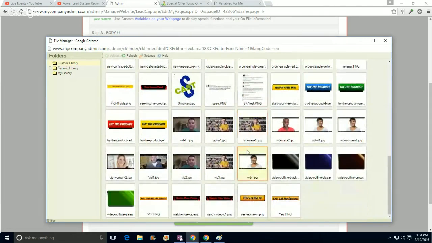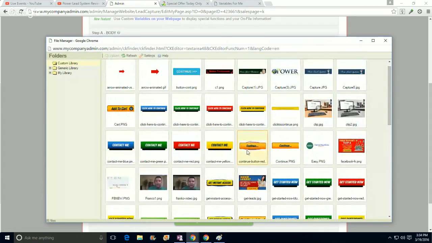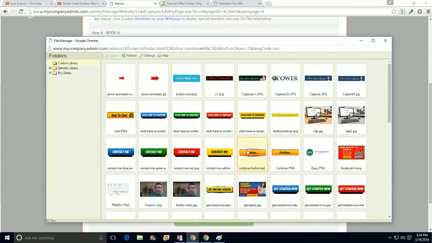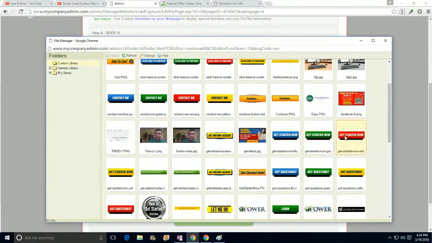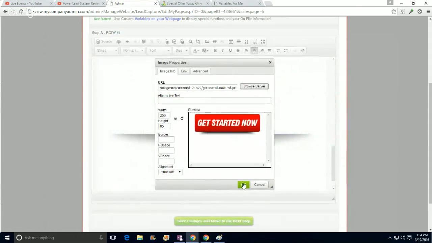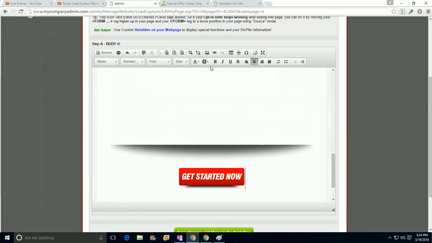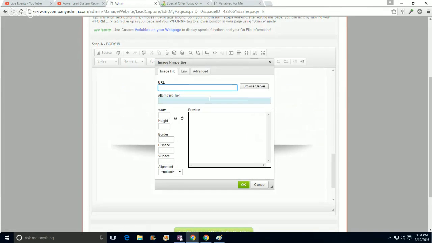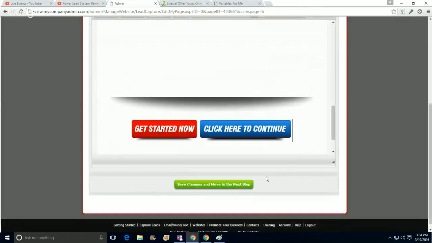I'm trying to look for that one. Okay, click here to continue. For example, we'll pick this one for get started now. And then right next to that, I'm going to add one that says click here to continue. So I'm going to come to images, once again, browse. Click here to continue. I can change the color, let me pick blue. As you can see right there.